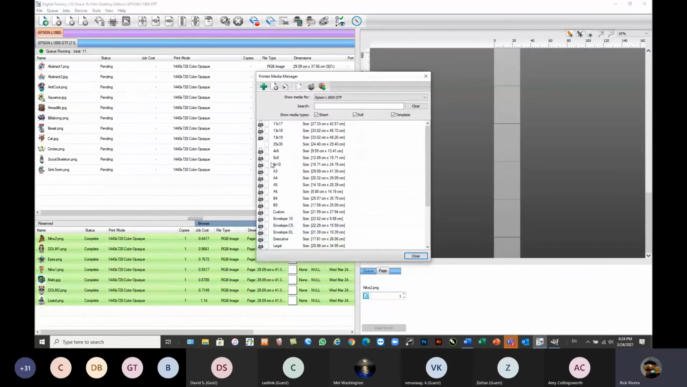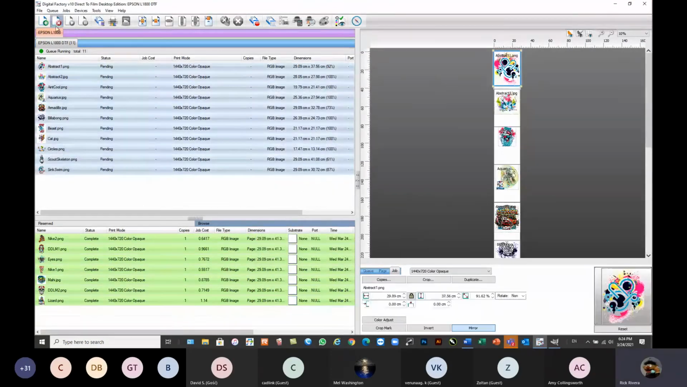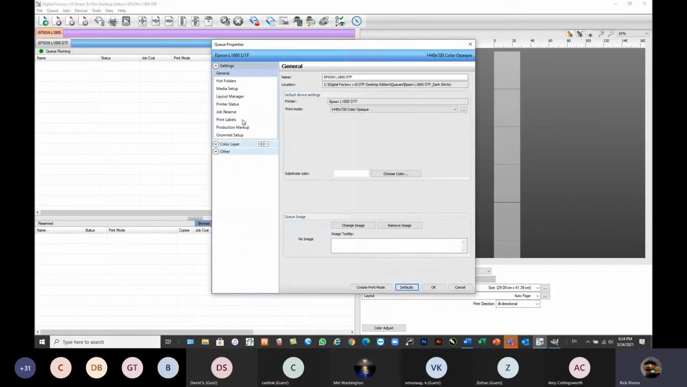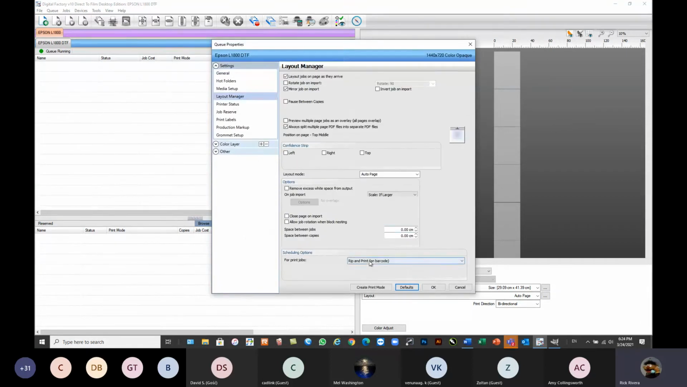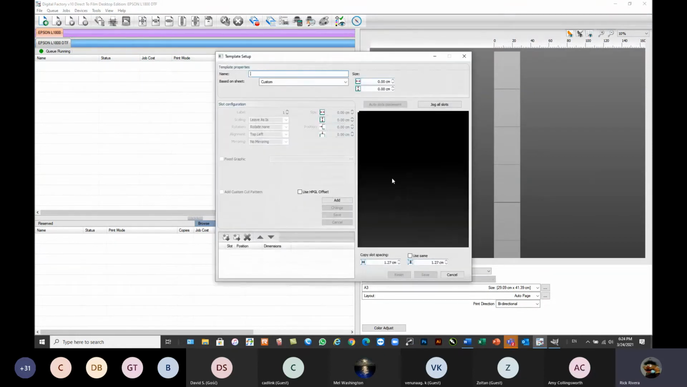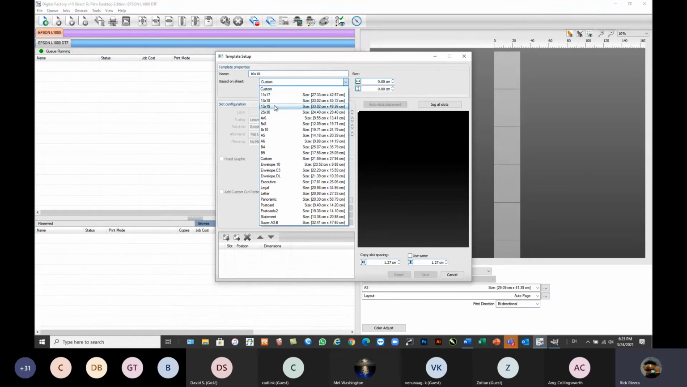Going back to our print media, we can also set up templates. So let me go ahead and close this out. Let's go back in here, and I will go ahead and reset my layout manager. All right, so what I can do is go to my media manager and set up templates. I'm going to set up a template here of 10 by 10 centimeter squares, and I'm going to base this off a 13 by 19 sheet.